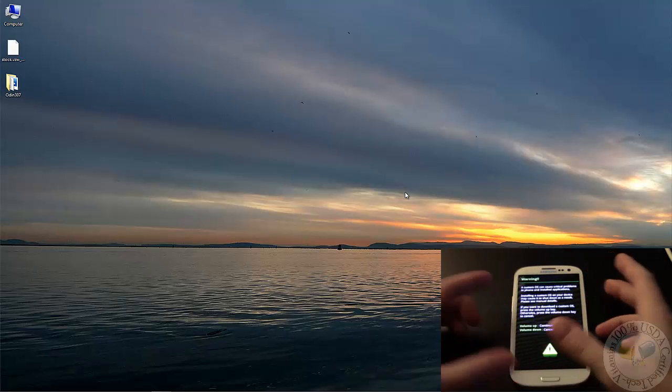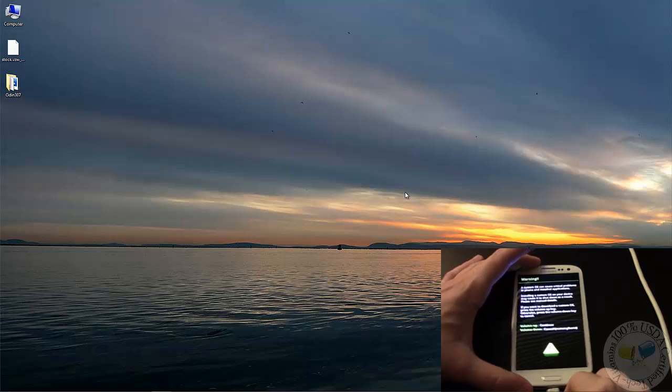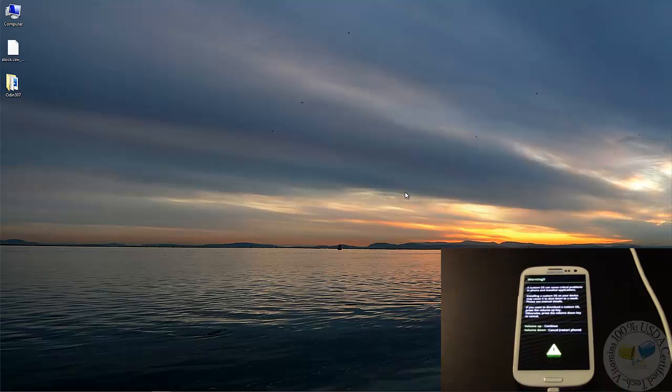It worked. You get the screen with the little exclamation mark and the yellow triangle, and you're good to go. Then we'll plug in the phone and press volume up to continue. I'm sorry, not volume down, volume up. Note that correction.